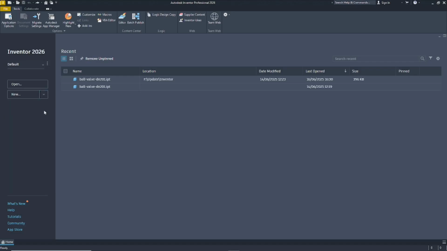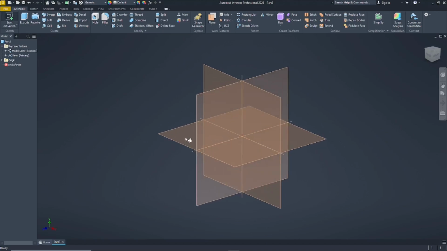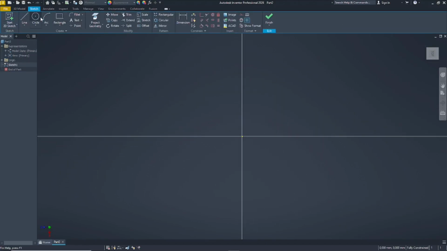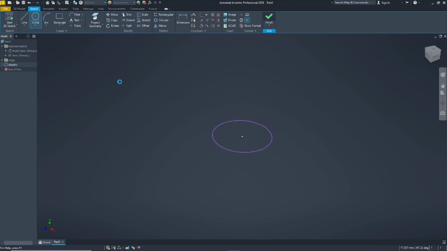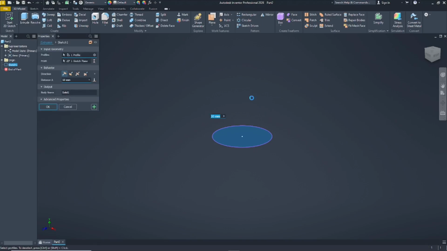You can click Part, and I will create a simple sketch. Okay, you can draw a circle, click Finish, and use the Extrude tool to convert it into 3D.